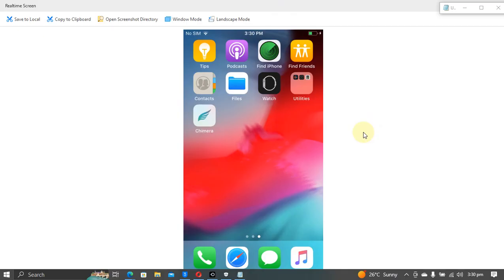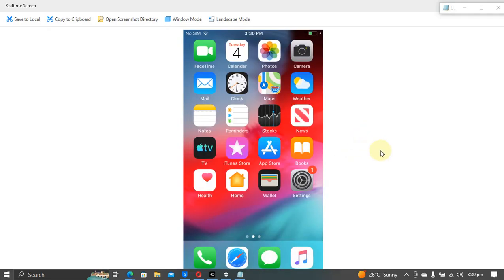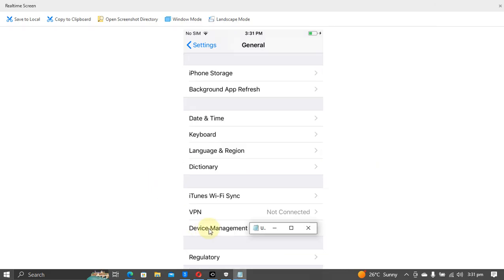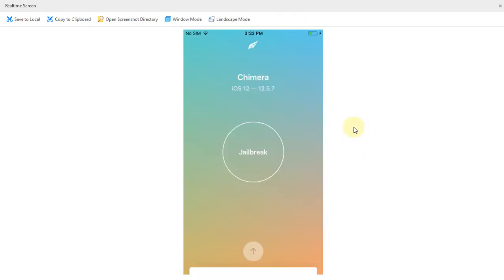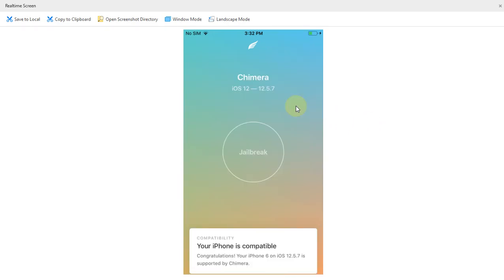Now guys, before you can open the Chimera app, you will need to go to Settings first, then go to General, then from here go to Device Management and trust this app. Now you can open Chimera without any problem, and as you can see right here, it is now ready to jailbreak iOS 12.5.7 on this iPhone 6.